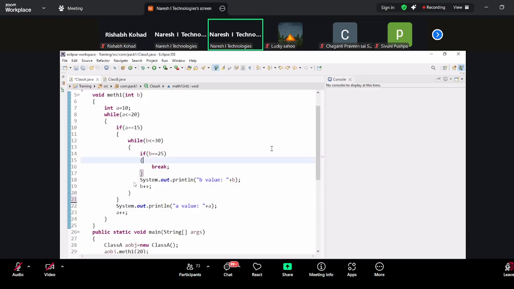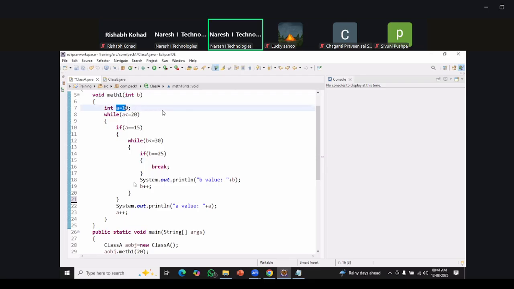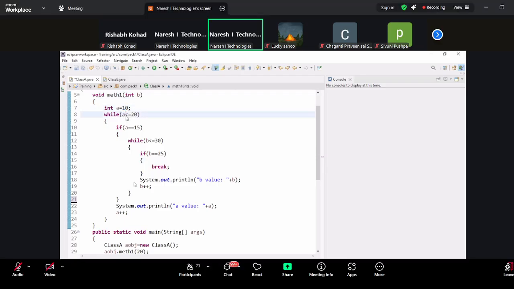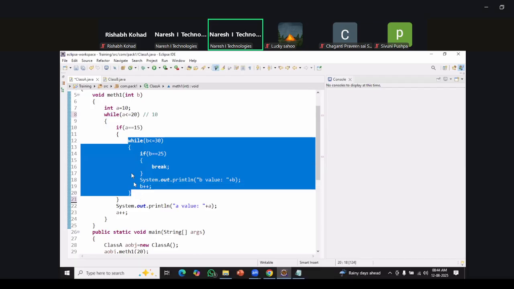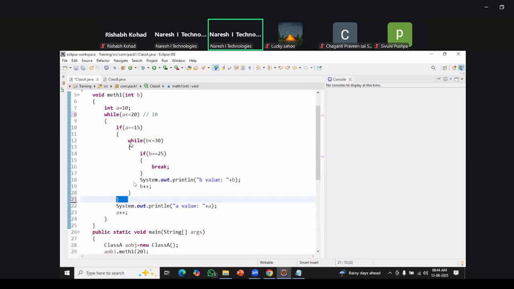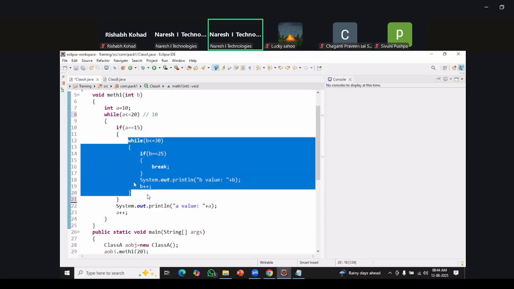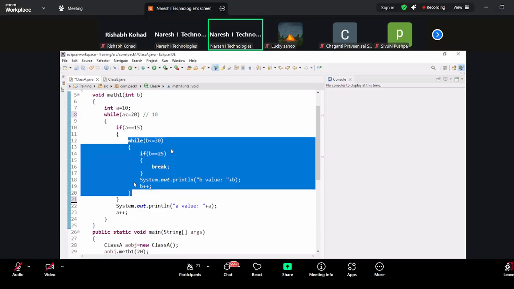Okay, guys, let me ask you one thing. For example, B value is 20. A value is 10. While A is less than or equal to 20, what is the A value? You need to respond, guys. 10. This entire code is present inside the if condition. When will this entire code be executed? When A equals 15. Until A equals 15, no need to worry about that. Yes or no? So tell me, what is our first output?